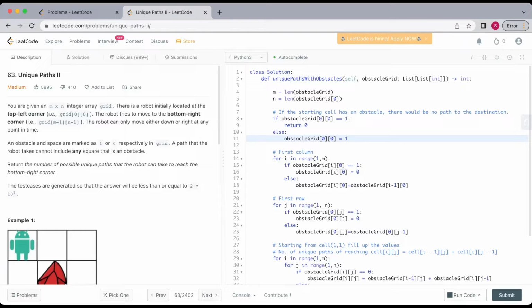A path that the robot takes cannot include any square that is an obstacle, which means if the value of the obstacle matrix is 1, then there's an obstacle and the robot cannot pass. Otherwise, the robot can pass through.